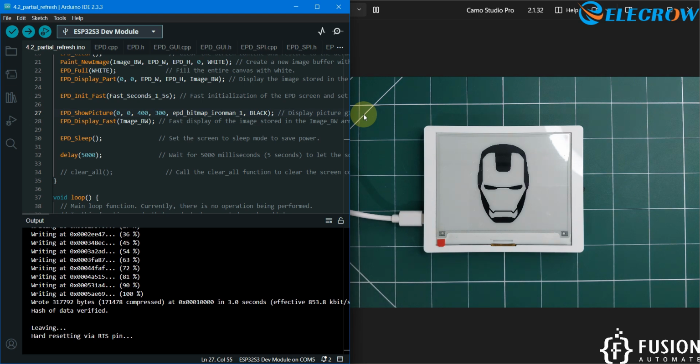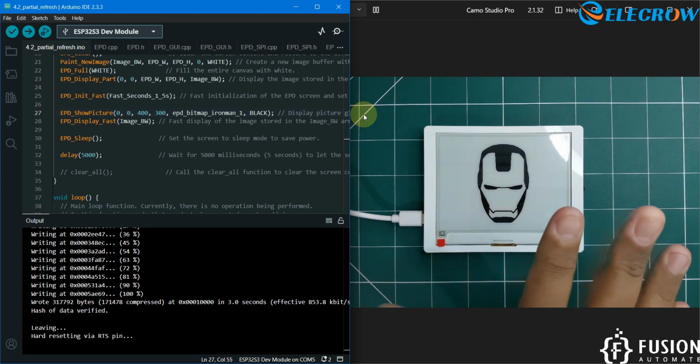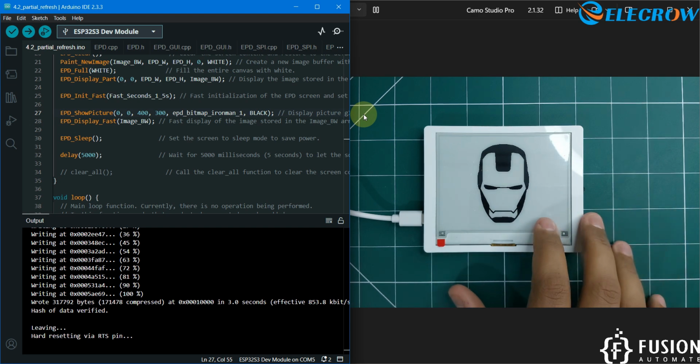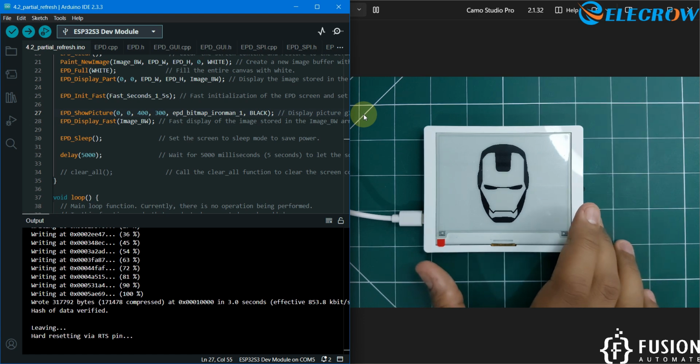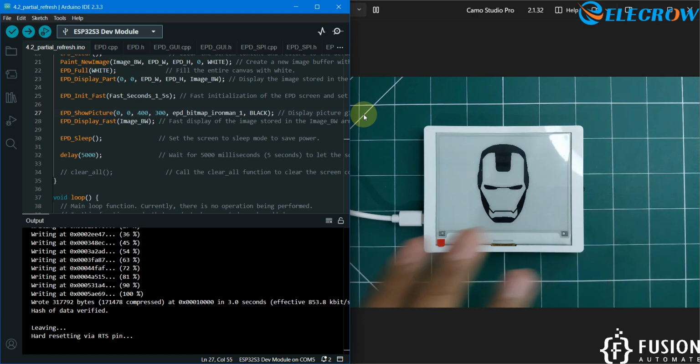So this is how you can use this Elecrow CrowPanel ESP32 4.2 inch ePaper HMI display to show various images on the main screen in the black and white format. You can also show the QR code. You can also show your company logo and everything in the black and white image. Okay, you just have to understand how you can show it.